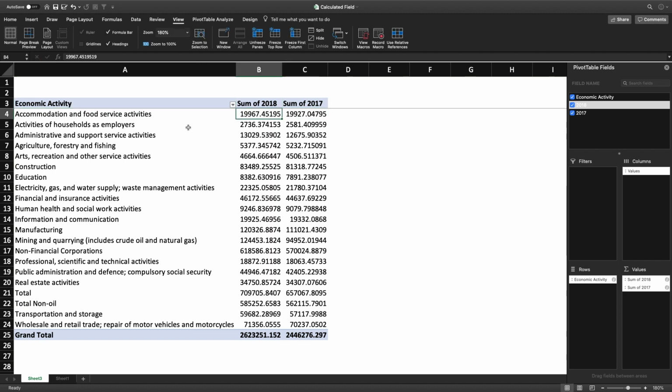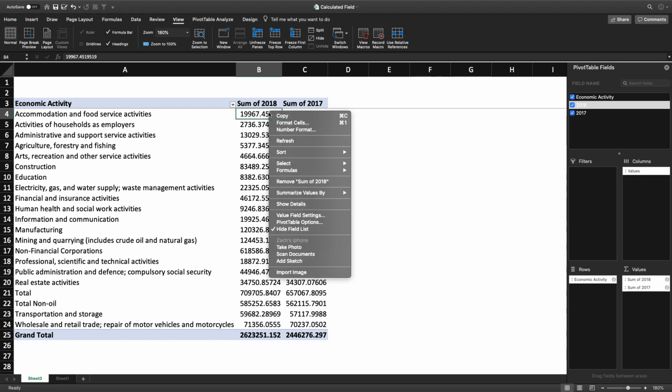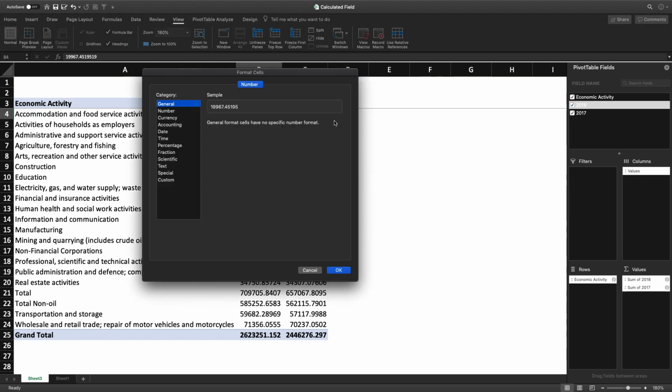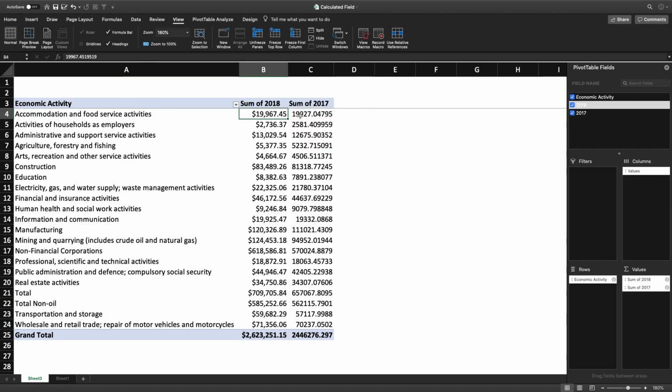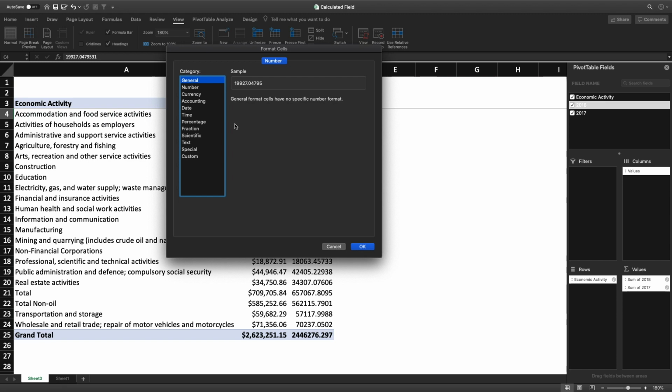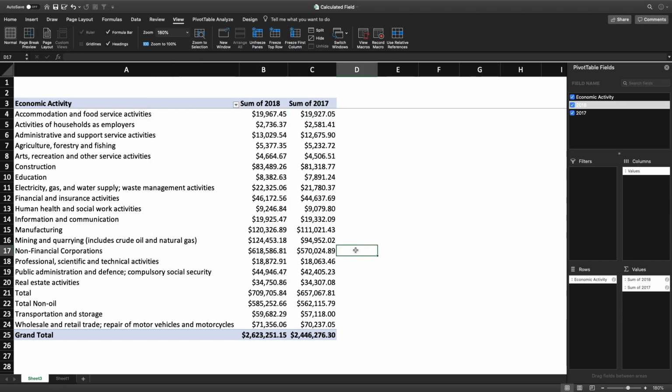First, let's go ahead and change these to currency so we can read it a little bit easier. And we'll do the same thing for this one. And then let's say we want to do the variance between the two.